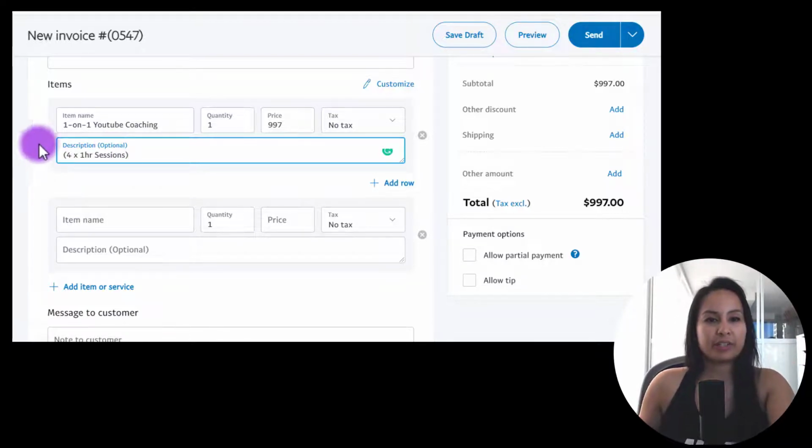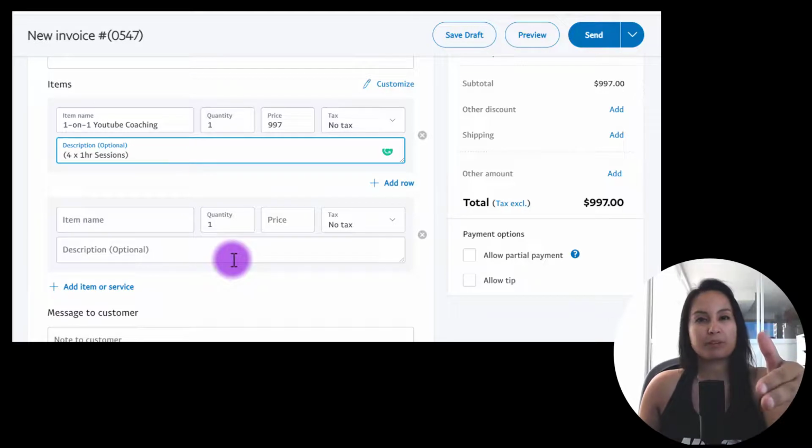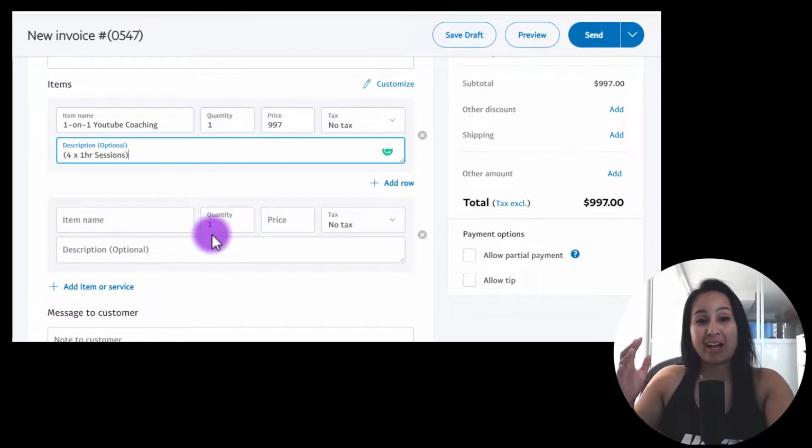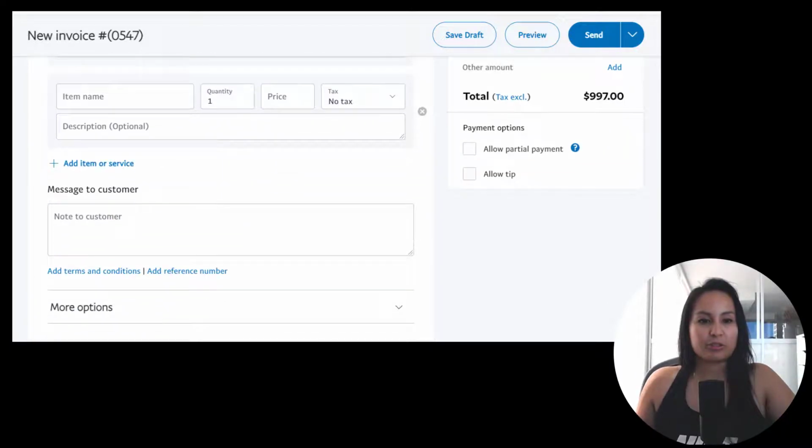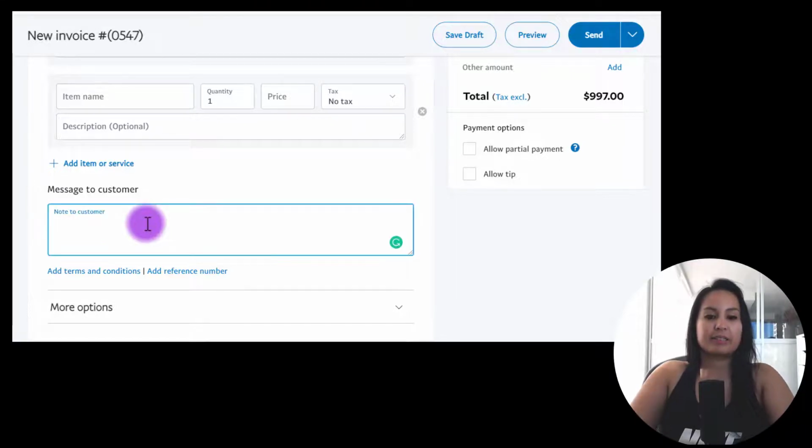Now, when you're filling up the items, another one will pop up, but if you don't fill it in, that's okay. It's not going to show up on the final invoice. So if you only have one thing, then that's fine. But if you have more, then you can just keep going. And then scroll down here, and it says message to customer. And we usually thank them, or if it's going to be multiple payments, we'll state that. I'll say, thank you so much, Jenny.